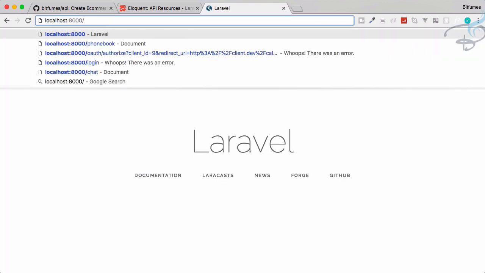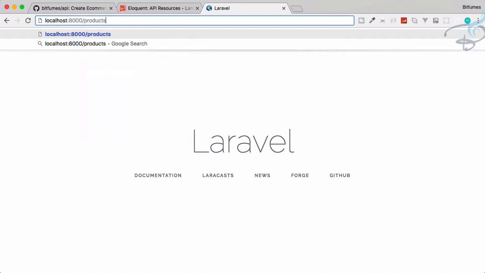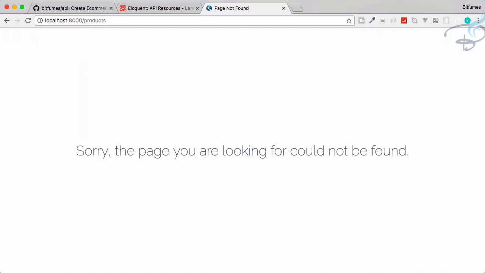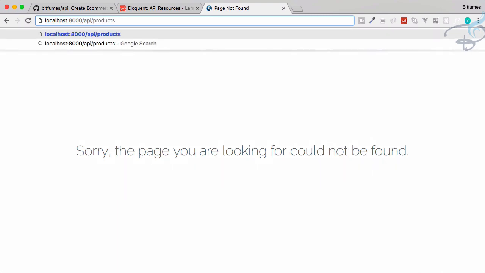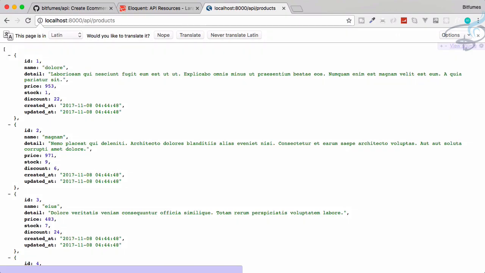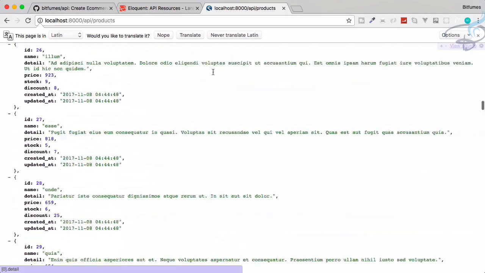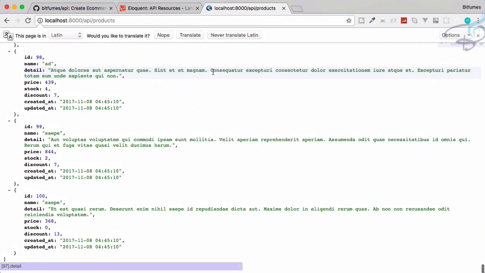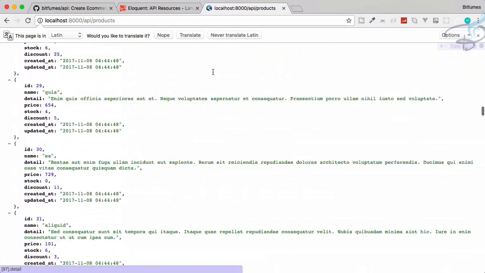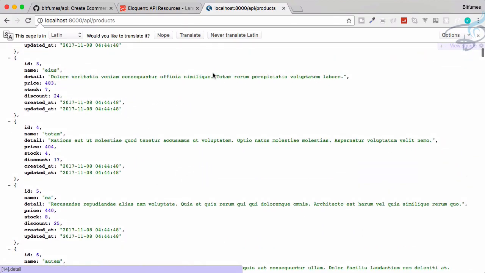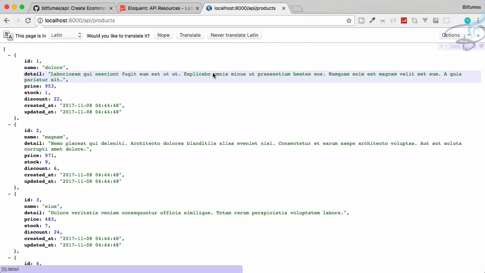Okay, let's go to Chrome, localhost:8000. Here is a good thing, but if I go to products, hit enter, oops, there is some problem. What is the problem? Because this is an API, so the route has to be api/products. That's nice. Okay, and you can see everything is here, and you can consider this as an API. And you will say, really? Yeah, this is an API, but this is a very bad API. This is not a good API.